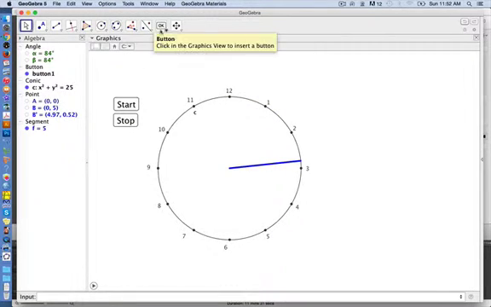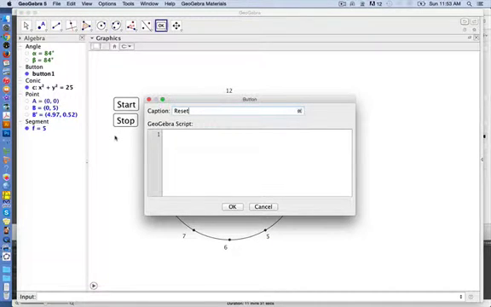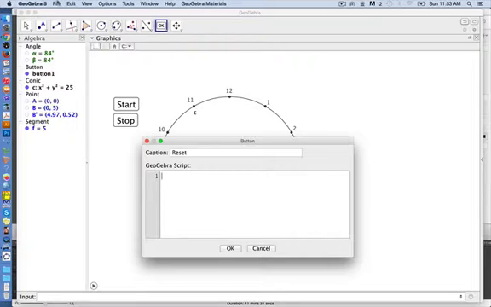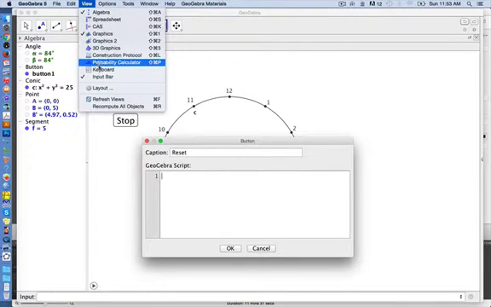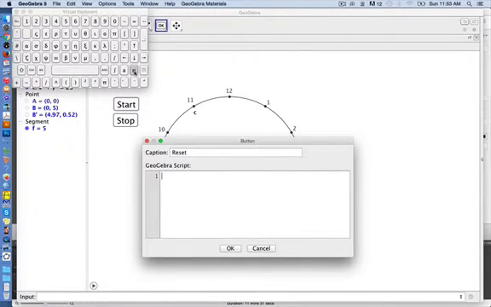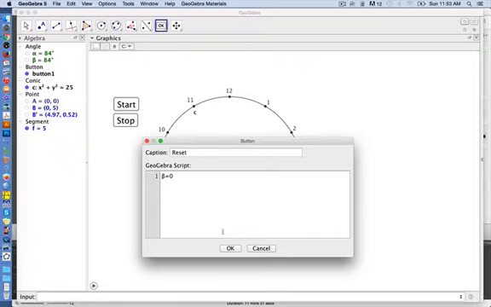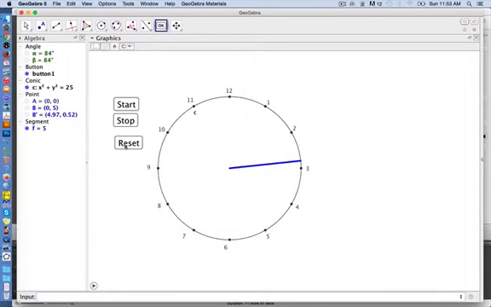Every time I stop it, I want it to reset. So let's do a third button. Let's go to another button, and we'll call this reset. Hit OK. Or not hit OK, we're not there yet. I want it always to go back to beta is 0. Now I'm going to have to get my keyboard again. I'll turn on my Greek letters, which are already on, and I'll do beta equals 0. As soon as I hit this button, beta will be set back to 0. Now it's not locked, so I'll put it fixed.